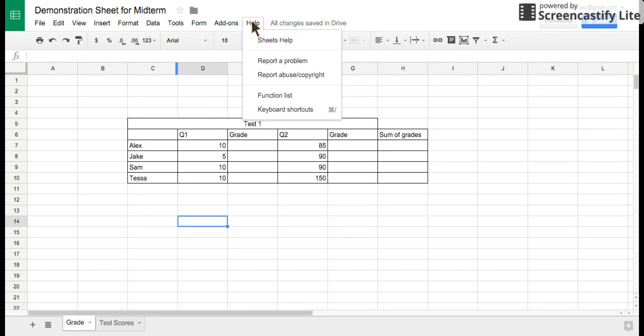And under Help, we can type in whatever problem we have with Sheets Help, or if we have a recurring problem that doesn't fix itself, we can report a problem.